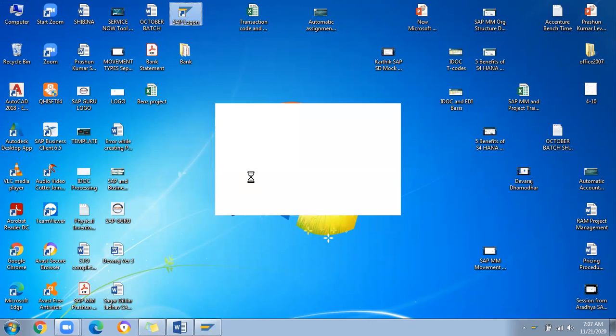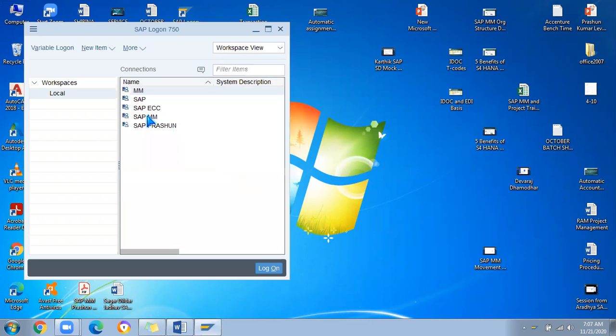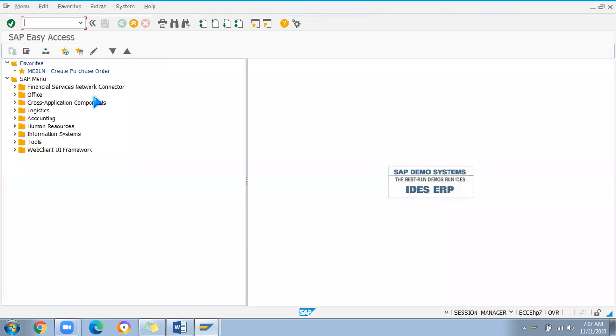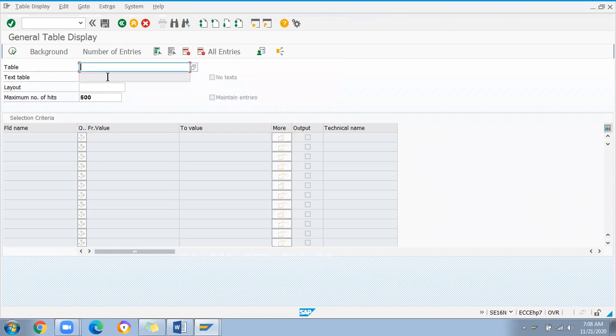First, I will explore the existing data. Normally I will show it in company code 1000. Let's see if we have any latest data in company code 1000. I'll go directly to table level data, EKPO.